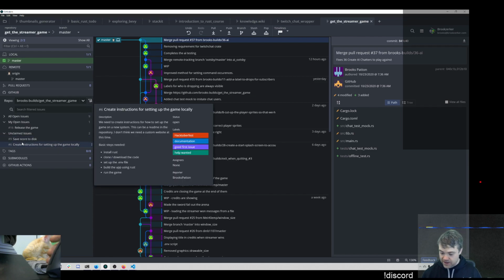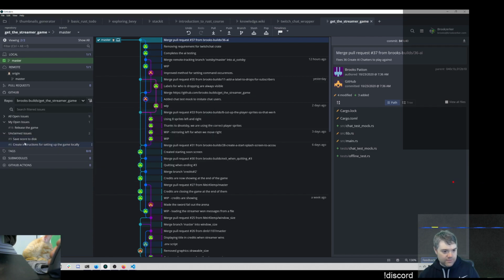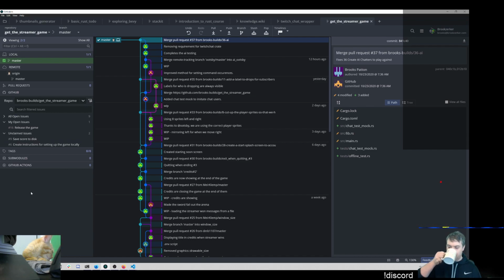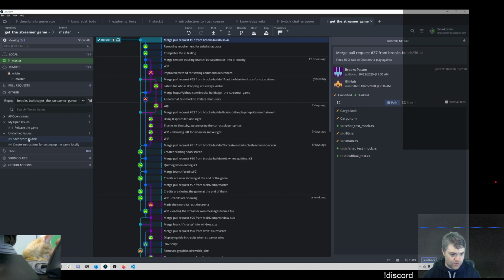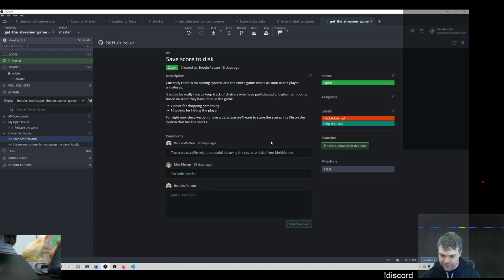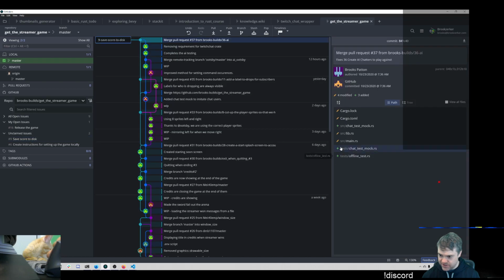Okay, so what is next? We have save score to disk, create instructions for setting up the game locally. Let's go ahead and save score to disk. That sounds a little bit more fun. So I'm going to go ahead and create a branch off of master for this.